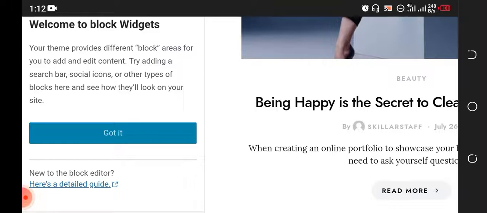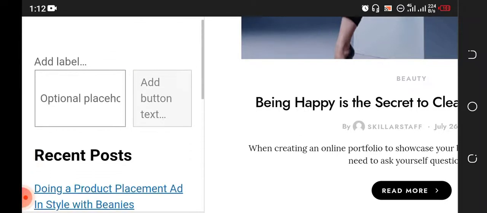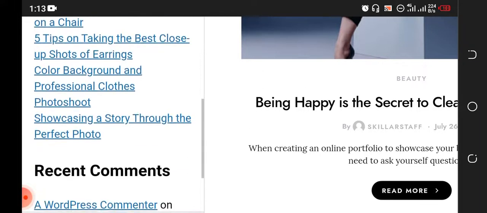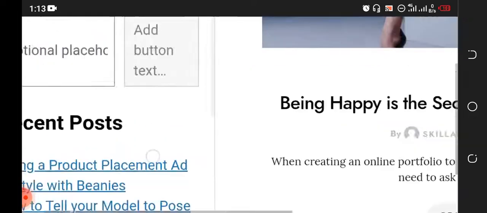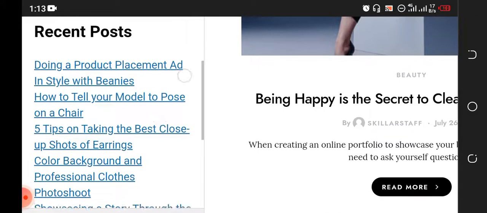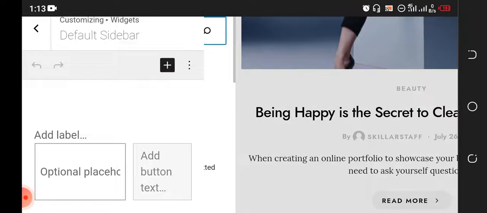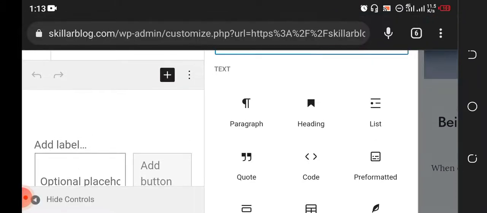Okay, so we'll just add maybe one or two and see how it's going to look. When you come to this section, there are options to add any kind of thing you want, whether recent posts, recent comments, search bar, or anything. So you just add them. To add any one, just click on the plus sign here, and it will open up information for you to choose.